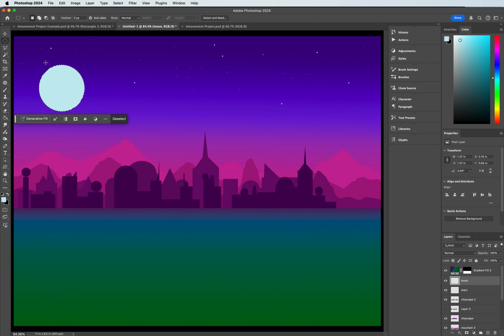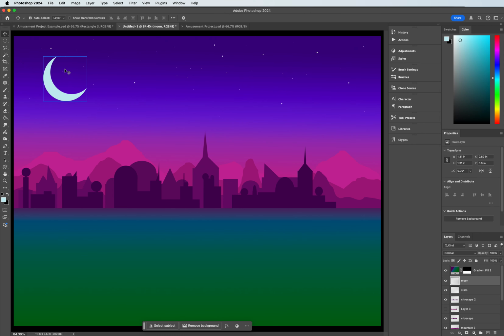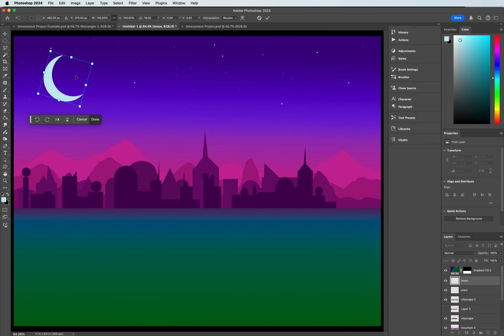Once I have that drawn out, I can draw another circle that's going to cut out this area. If I need to adjust, I can use the arrow keys on my keyboard to modify the location and simply hit backspace, cutting out that area from the moon. If I want to adjust it in any way, I can move the placement or hit Command or Control T to rotate the object as I prefer.